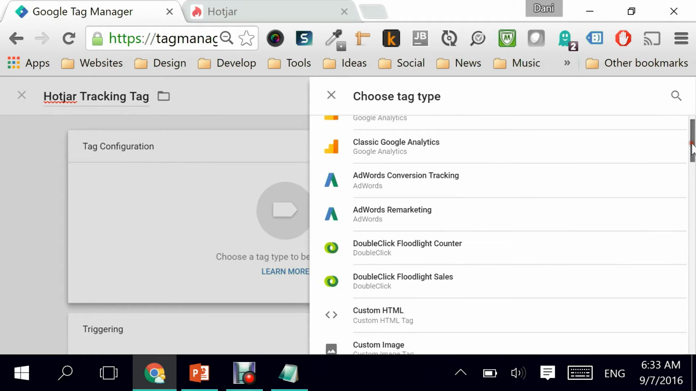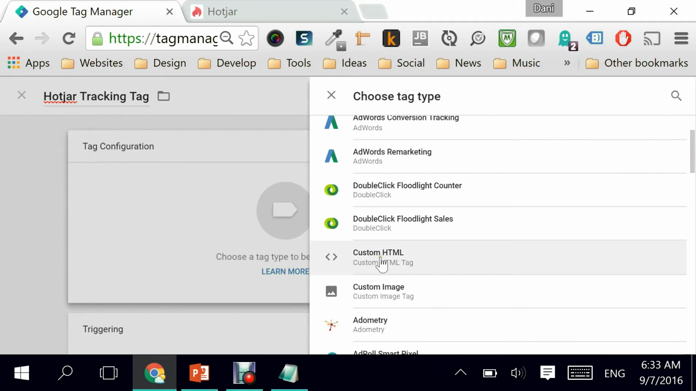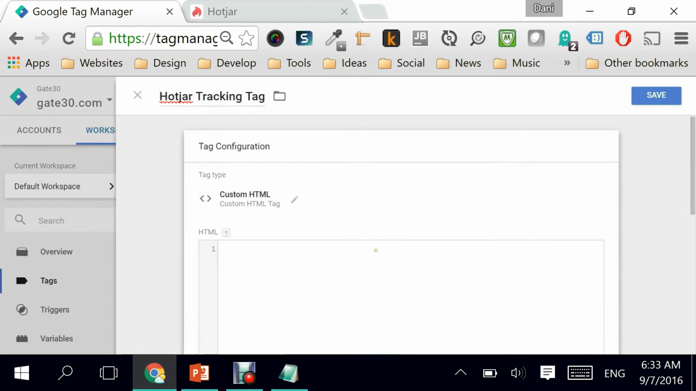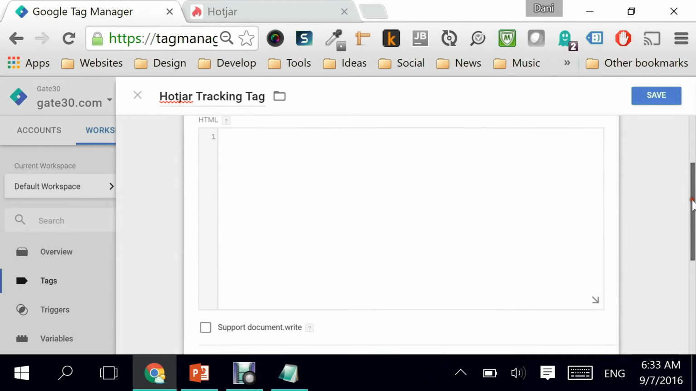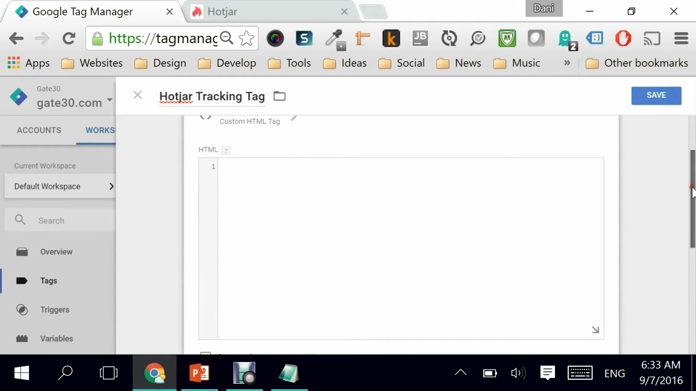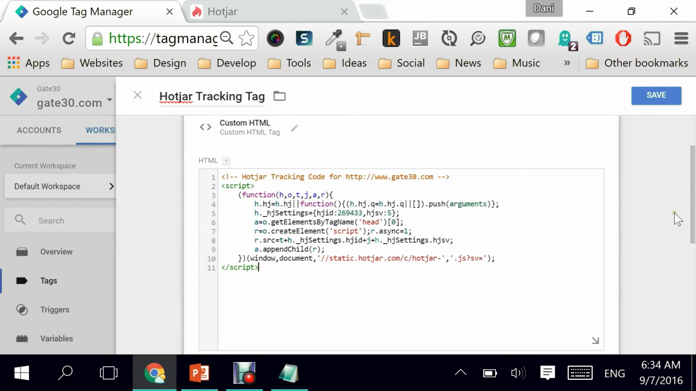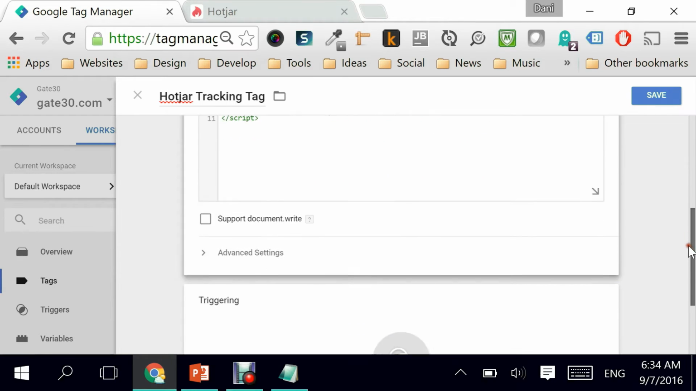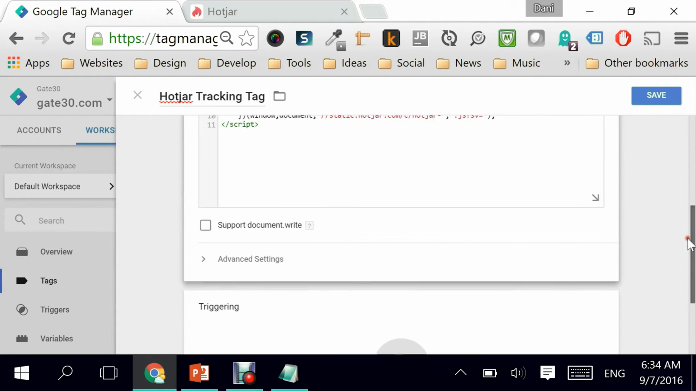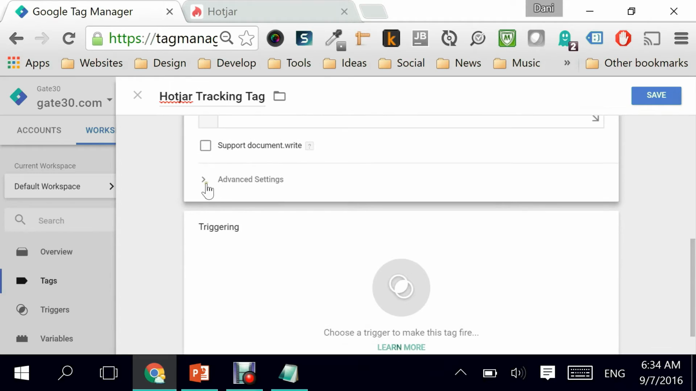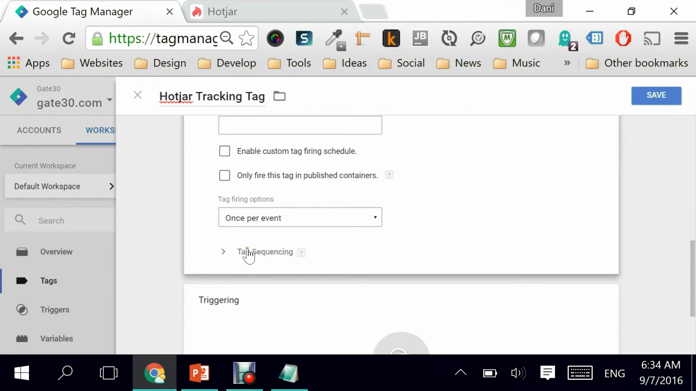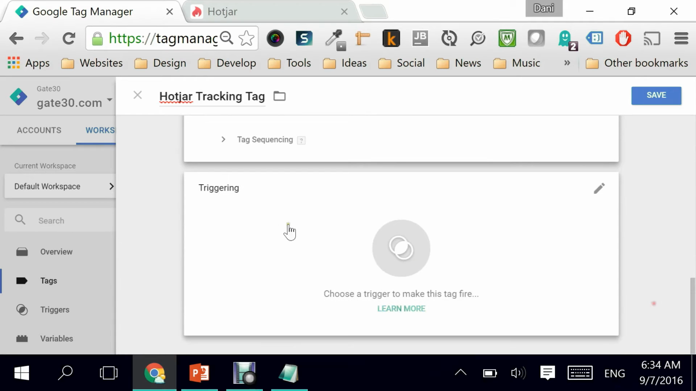Here is where it gets simpler by selecting Custom HTML. Again, Hotjar is not part of the third-party configurations that are pre-baked into Google Tag Manager, so it's going to be a simple custom HTML. We're going to paste the code as is, and nothing special. I don't need to go into advanced settings to do anything. You can keep it simple.